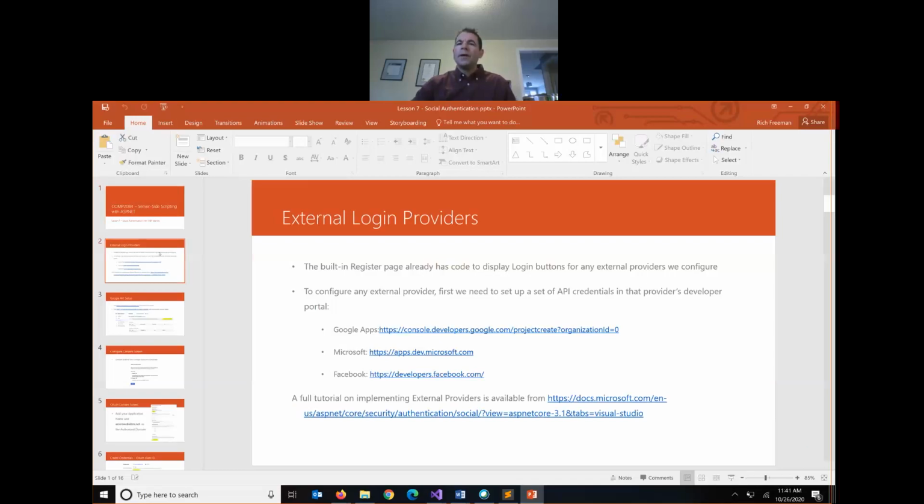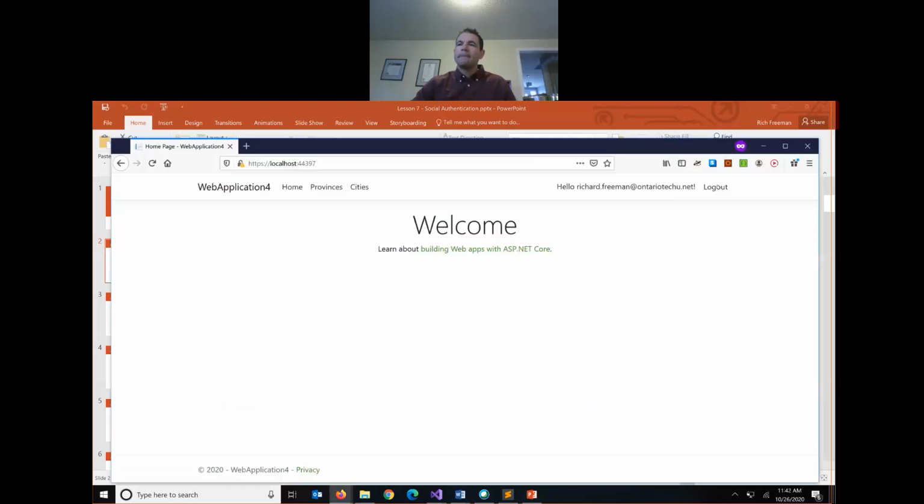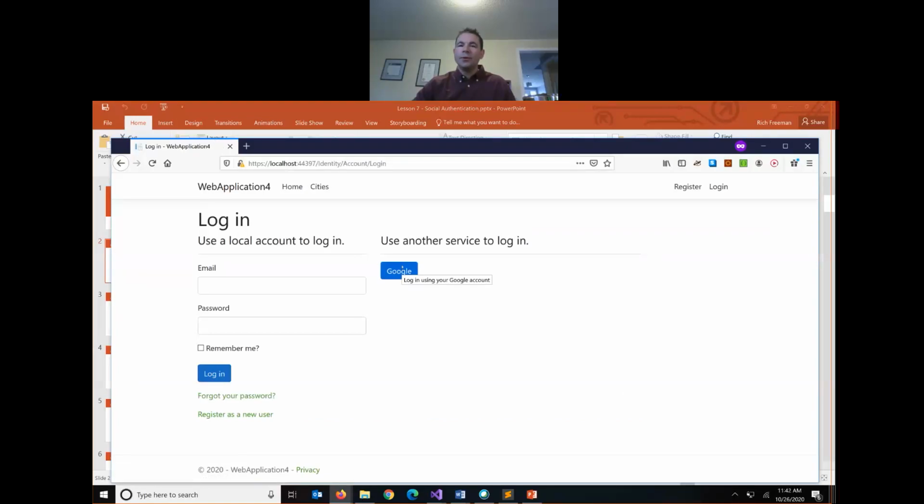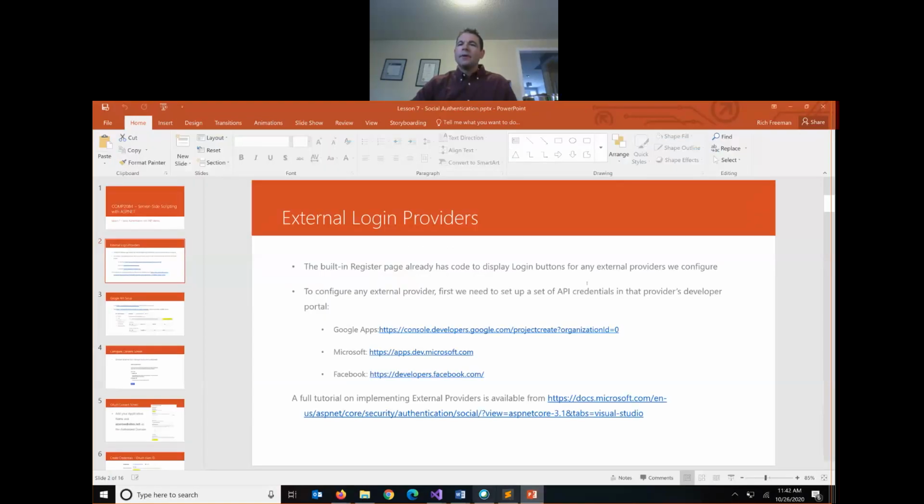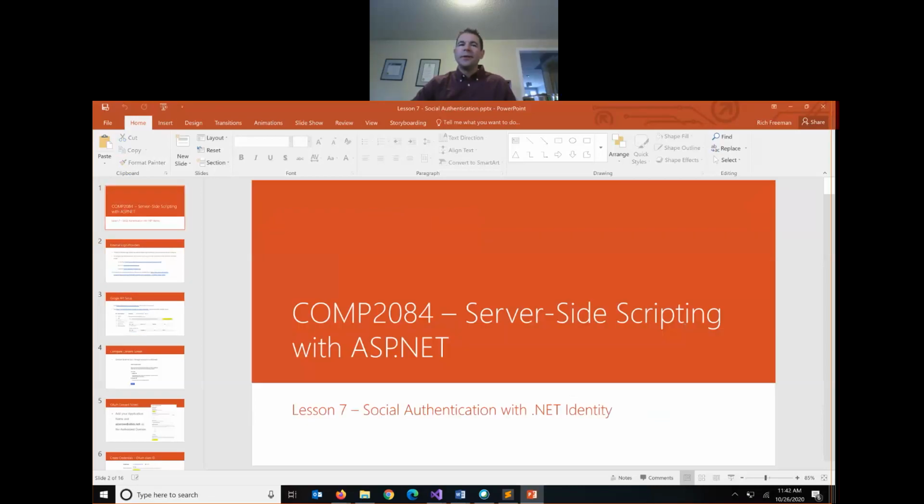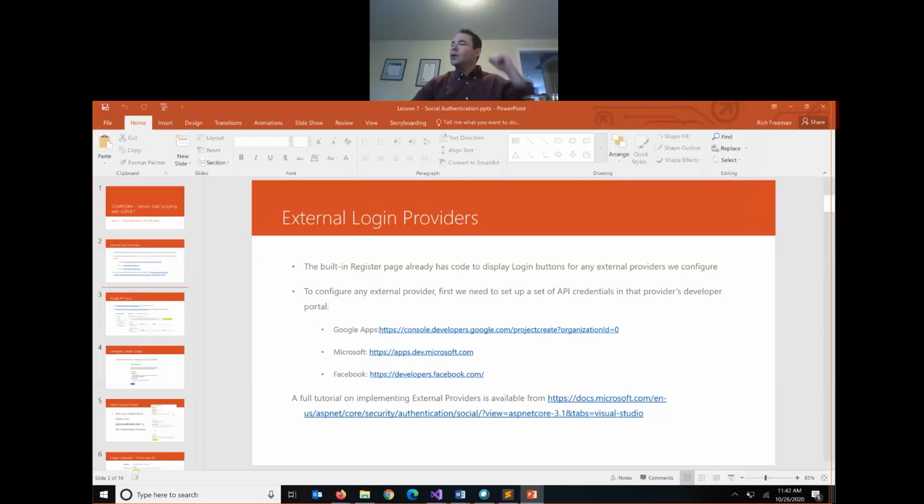Okay. So we've already got our built-in register and login page. And the neat thing is to get this Google button to show up, we don't really have to write a lot of code. Our application's already configured in part to use Google, Microsoft, Facebook, as well as Twitter. And there's a link here that you can use in the next part of class to help you with implementing either Microsoft, Facebook, or Twitter login. We'll do Google together.